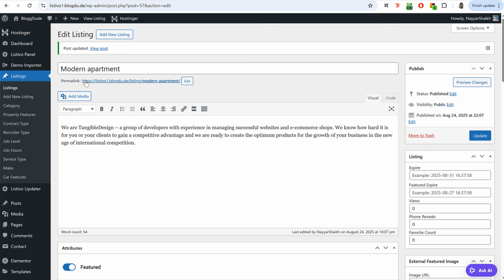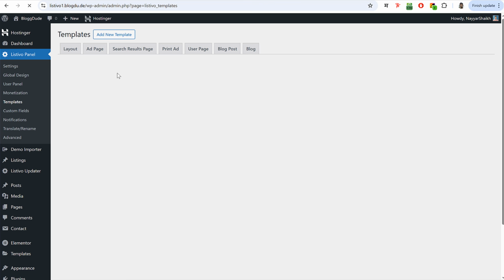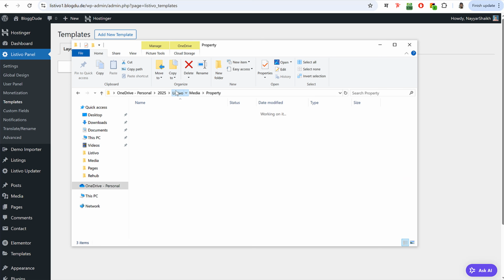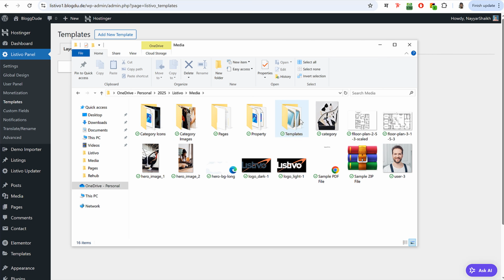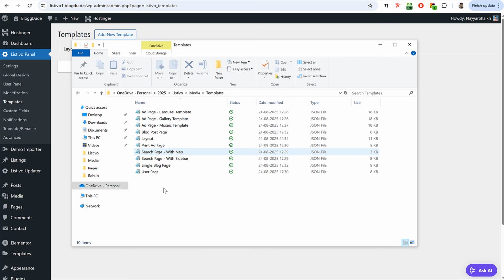To import these layouts, you need to go to the Listivo panel. Under that, you can click on templates. First of all, under layout, we have the header and footer. If you open the media folder, inside it you will see templates, as you can see. And inside this template folder, I've given you all these files. You just need to import them. Let's see how it is done.